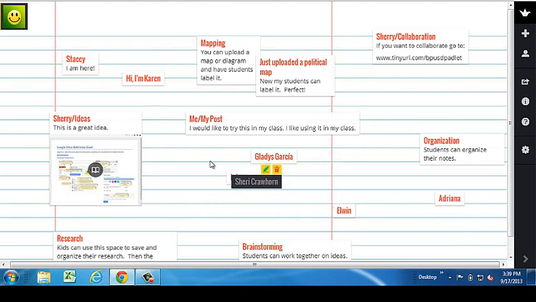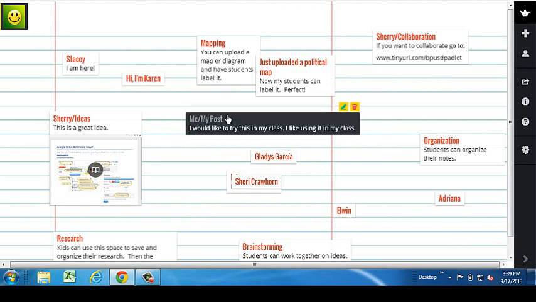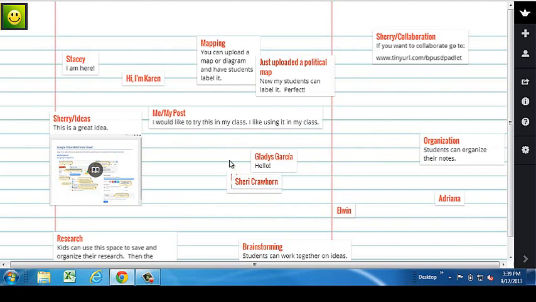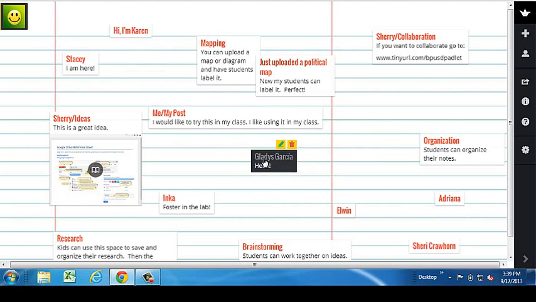And then you can move your things. I think you can only move your own. I think you can move anyone's. No, you can only move your own? Yeah, that's what my students told me. Oh, I can move Gladys. Oh, because you own it. Because I own it, okay. So because you're a guest, you can only move what you posted. If you are the teacher, if you are the host, then you can move all of them.